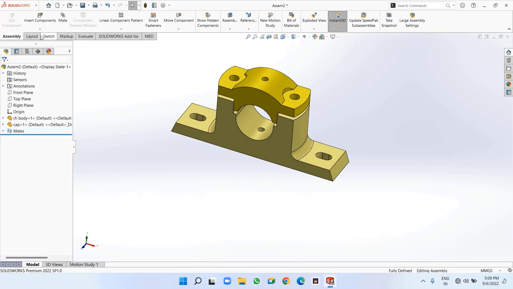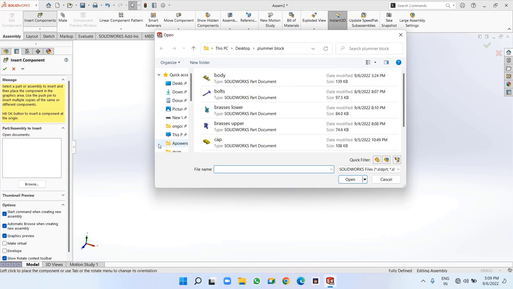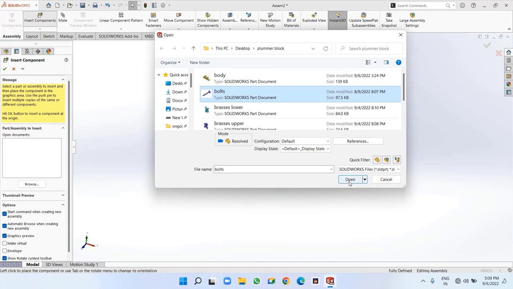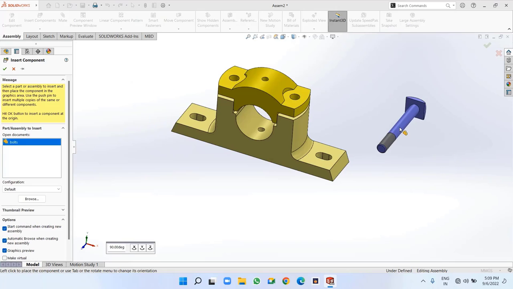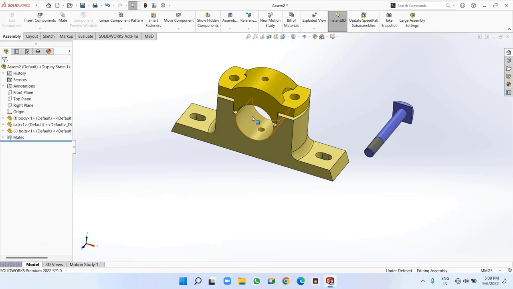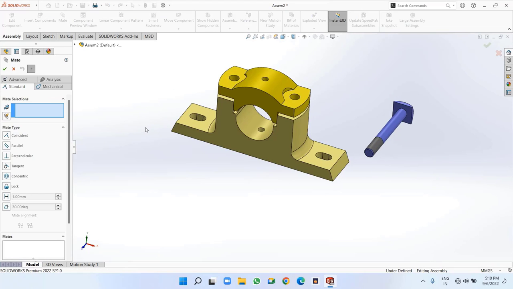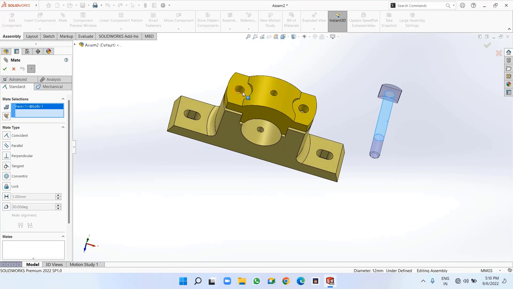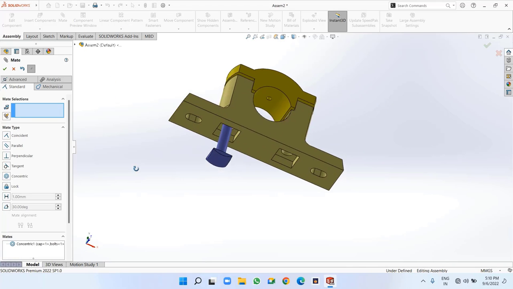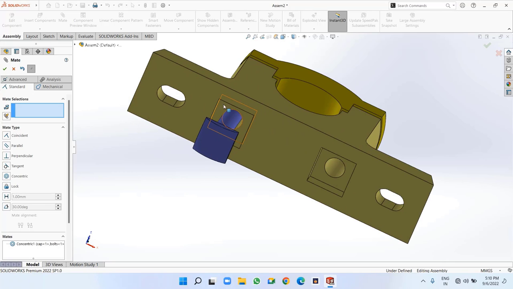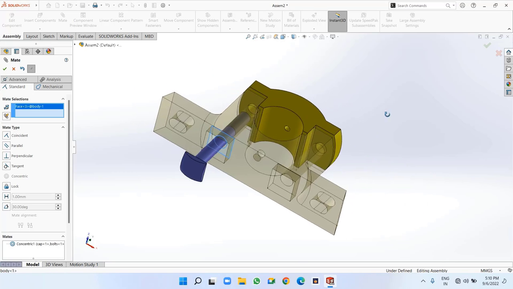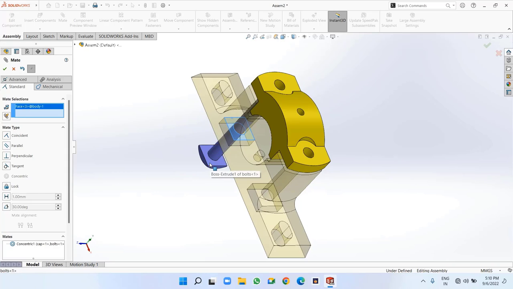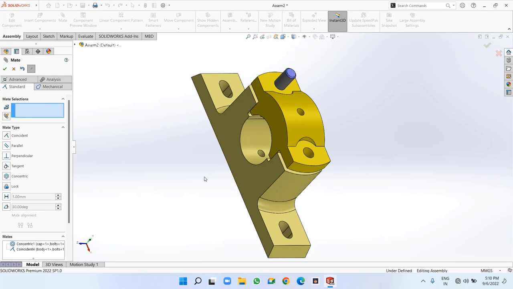Now for the next part, go to insert component again, select bolts, open it, place it on screen. Next go to mate, select this cylindrical part and this hole, mate it. Next select this surface on the body and this surface of the bolt, mate this.